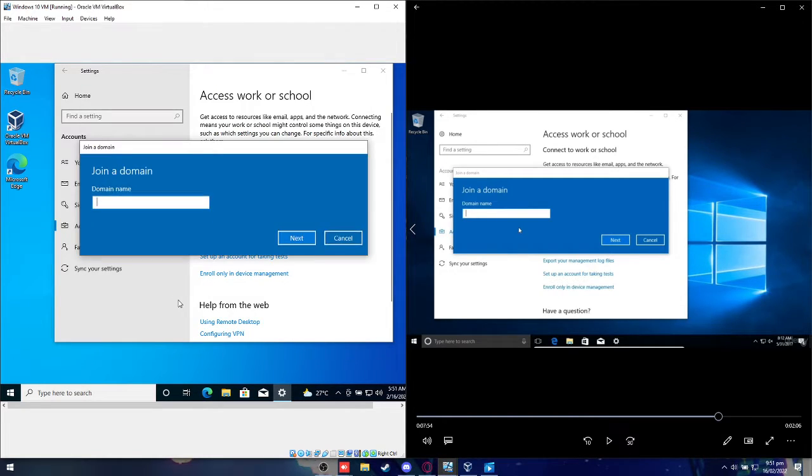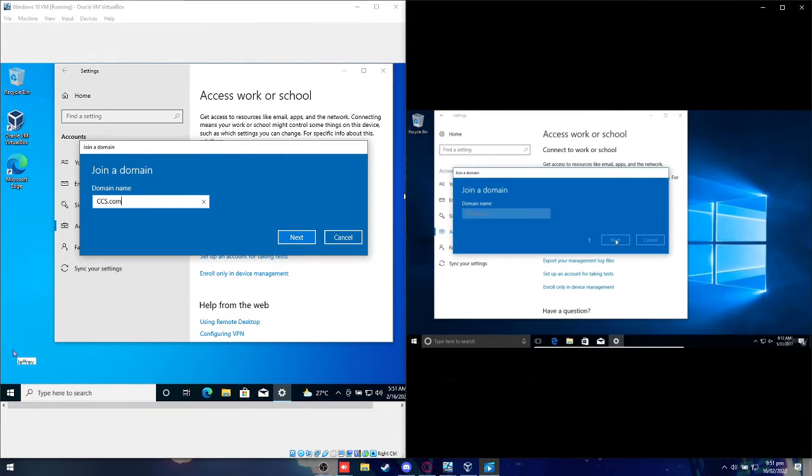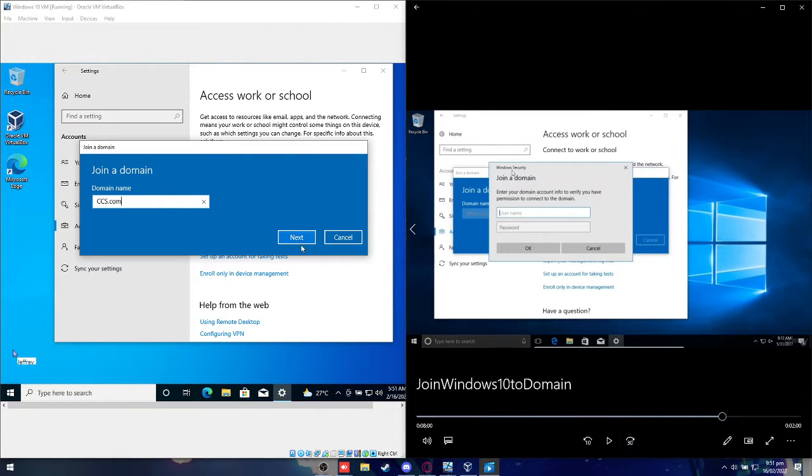So, click. So the domain is called itflea.com, and I'm going to click. Okay, type the name in capitals, pcs.com. So, capitals. Next.